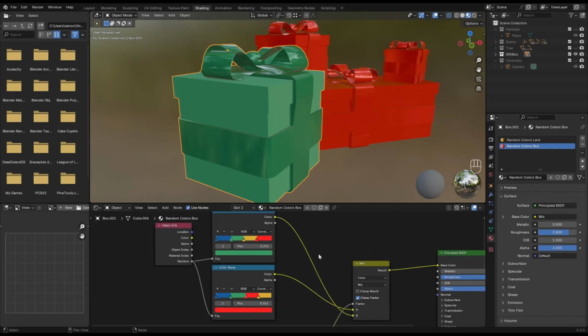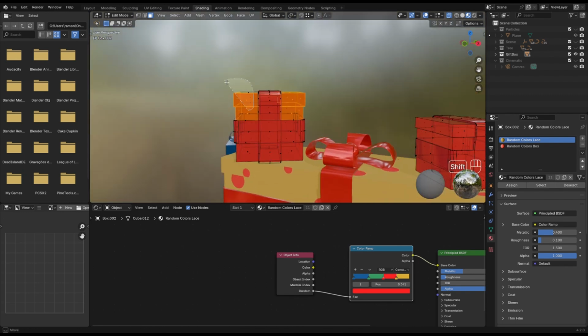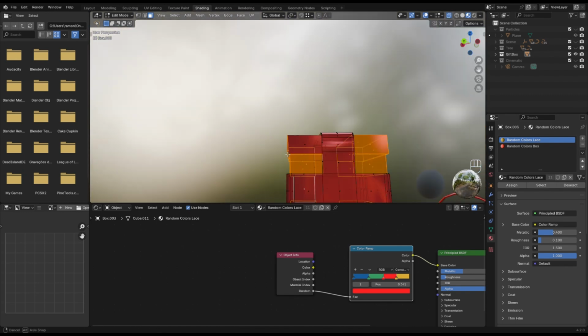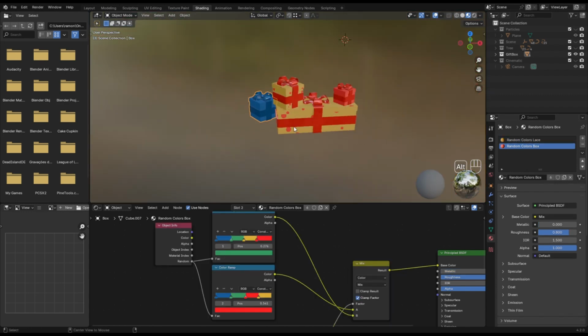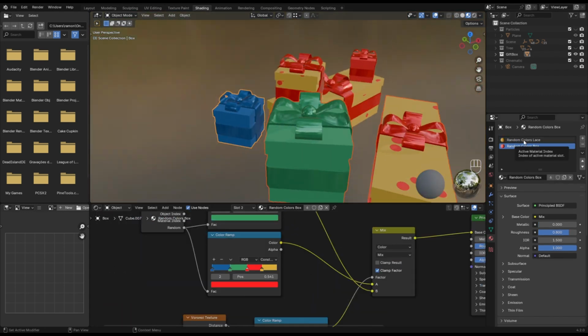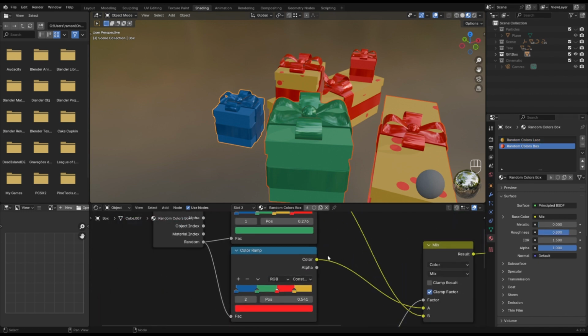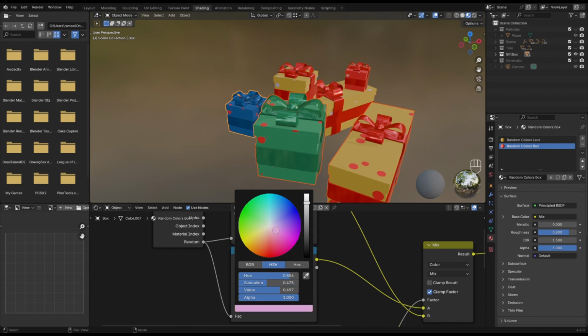And that's it! Now you can apply these shaders to multiple objects and see the random distribution of colors from your palette. It's important to note that, for this material to work correctly, it needs to be applied to separate objects. For example, if you apply the shader to a group of boxes, but they are part of a single object, they will all receive the same color.